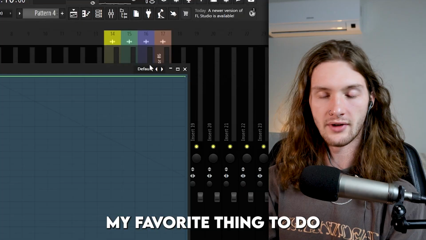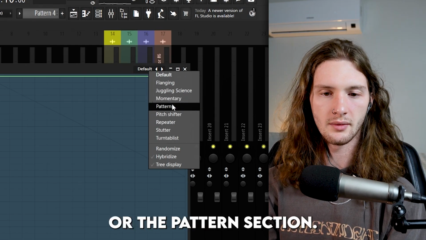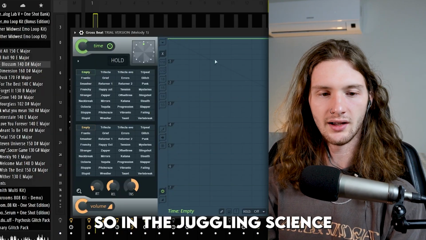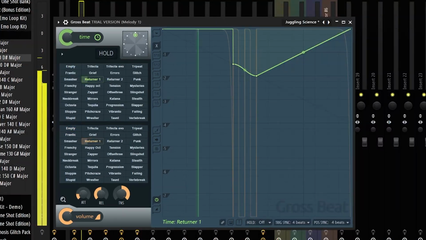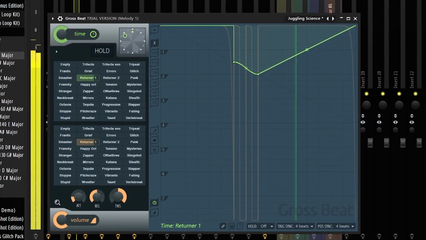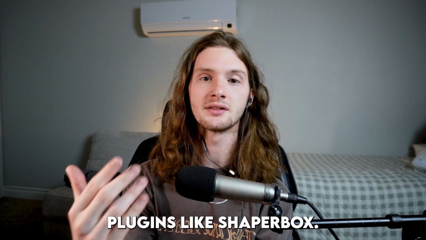And then if you don't have Shaperbox, you can make use of Gross Beat as well. My favorite thing to do is to go over to the presets and either go to the juggling science section or the pattern section. So in the juggling science section, there's a preset called Returner 1, which is my personal favorite to use. But yeah, there's endless possibilities when it comes to Gross Beat and other time-shifting plugins like Shaperbox.